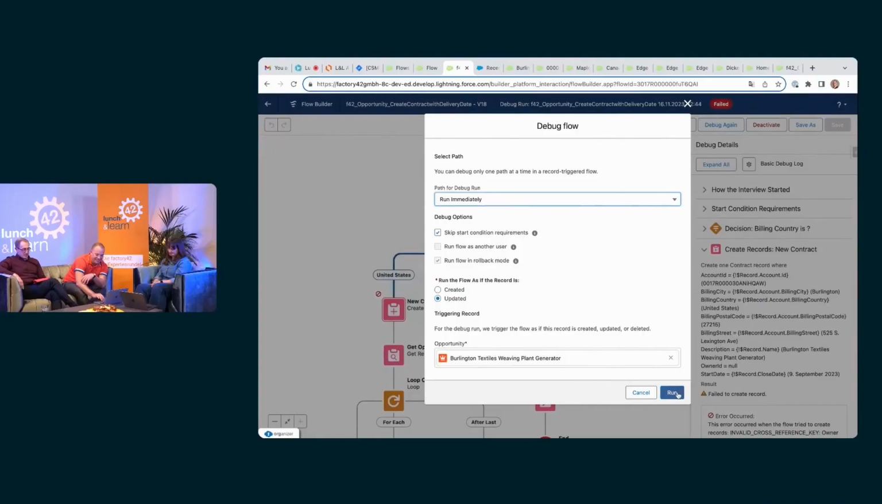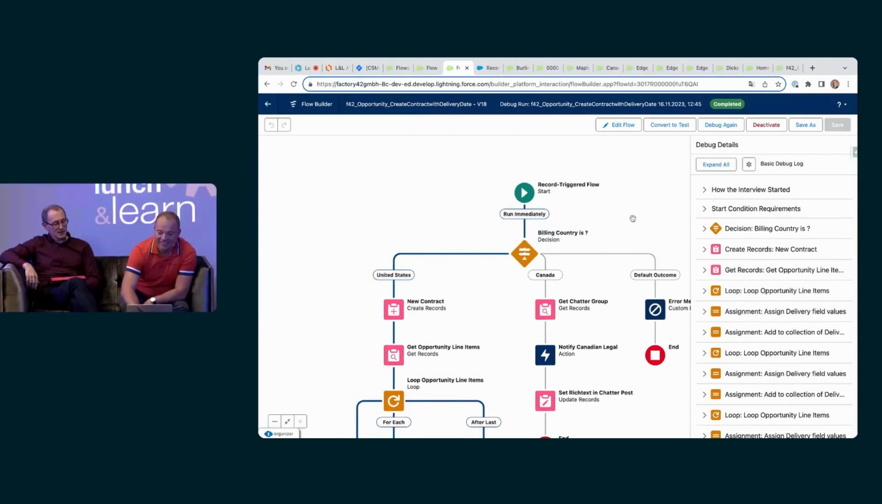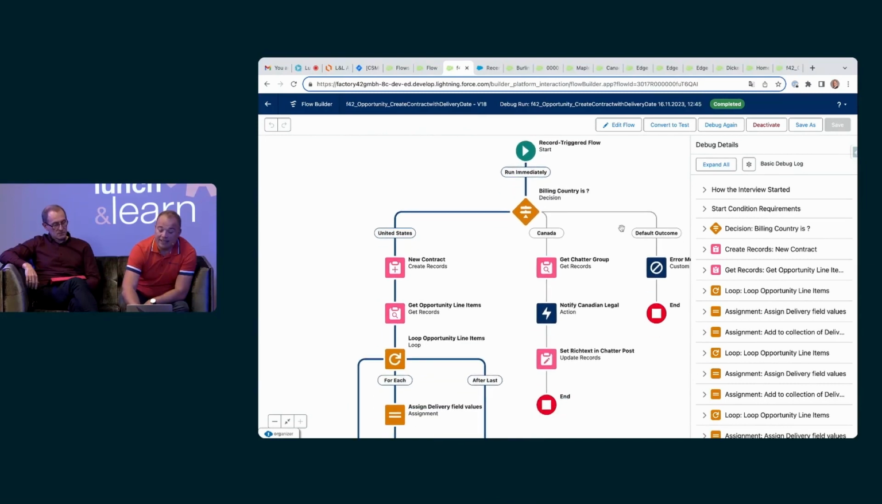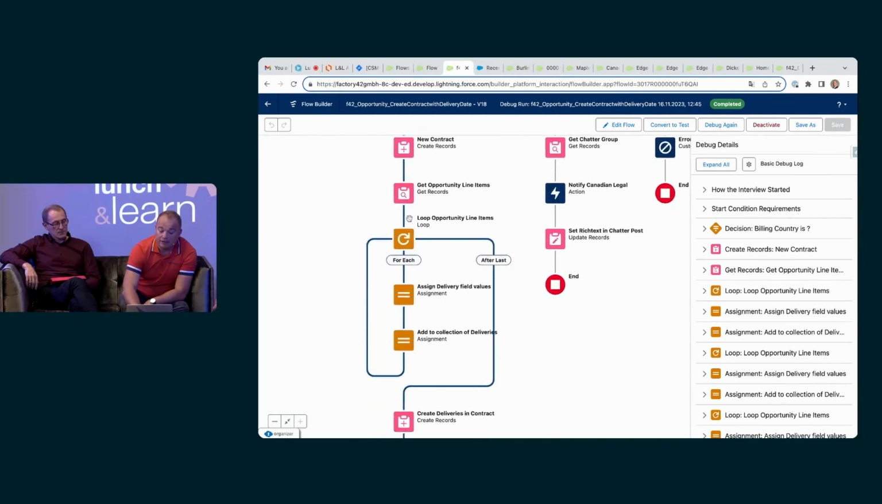Yes. In this real case, we practice what we were responding to with the audience question. Use debug often. Use it in the beginning. Add additional variables to get more insight into what's happening. And in this case, we see that the flow quickly identified that it is a US client, created our new contract, which I just showed you, took the opportunity line items, and iterated them.